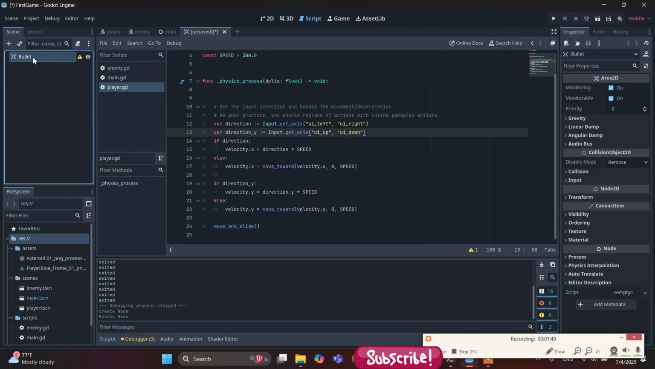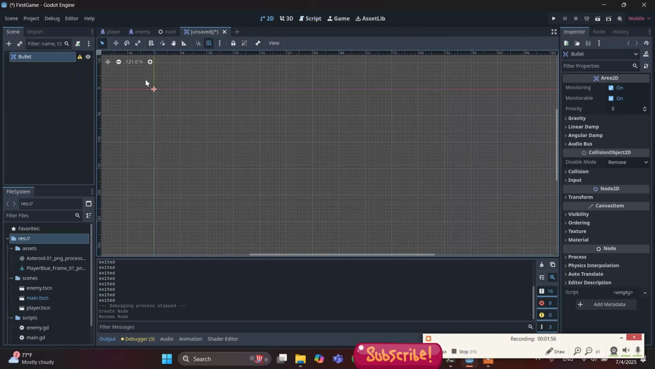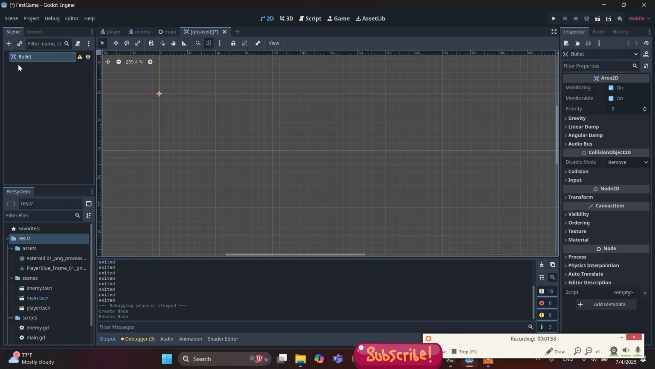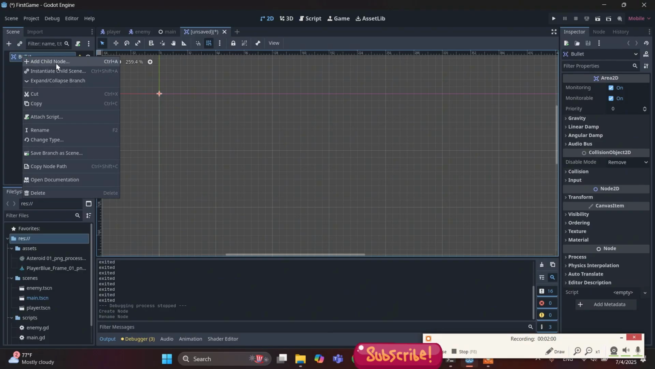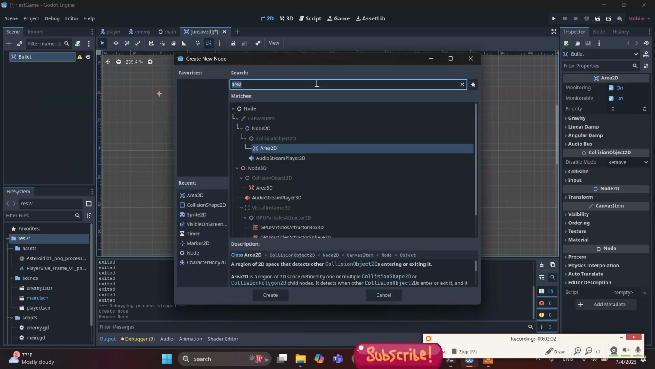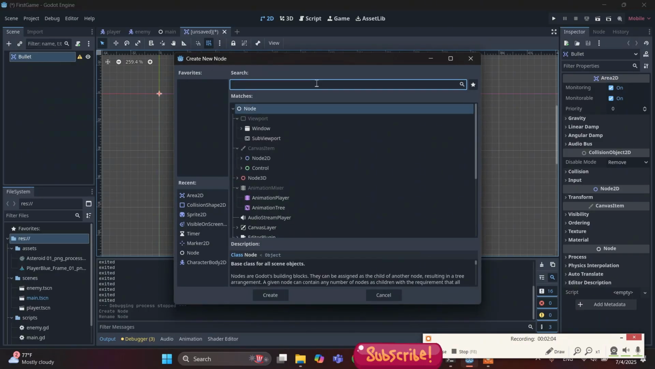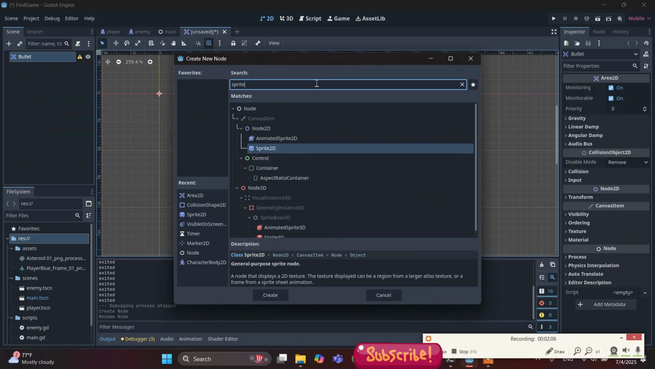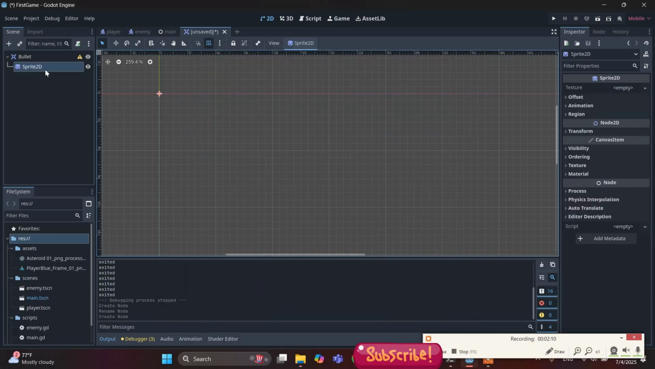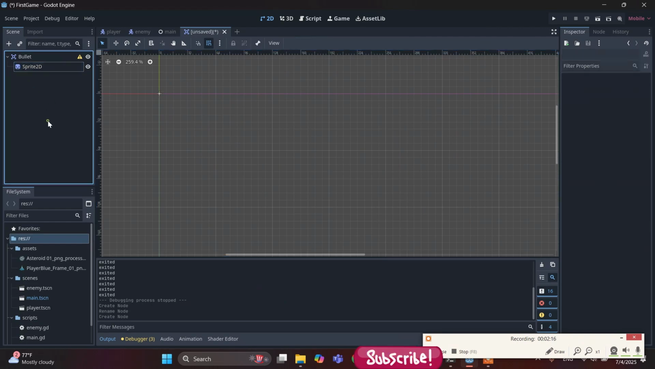For this bullet we need more nodes. Let's go to the 2D scene first. We can see nothing right now here. So let's add a Sprite2D to our node so that we can see the image of the bullet. And let's get the image of the bullet.